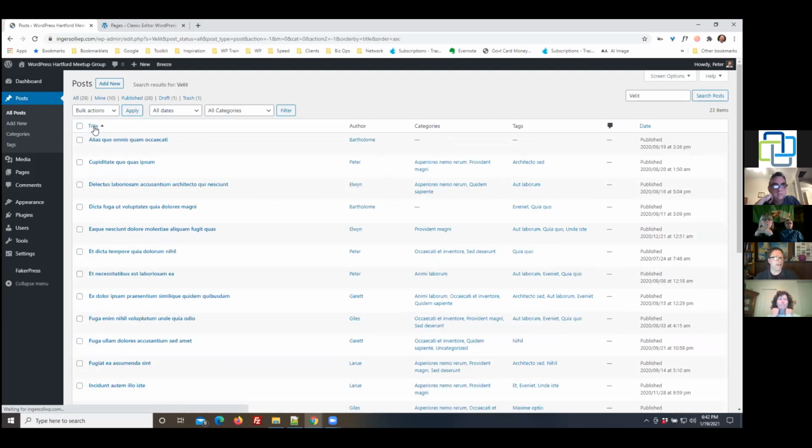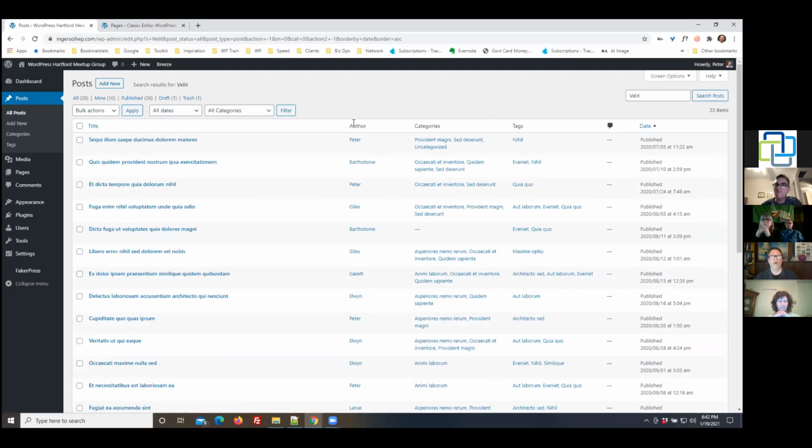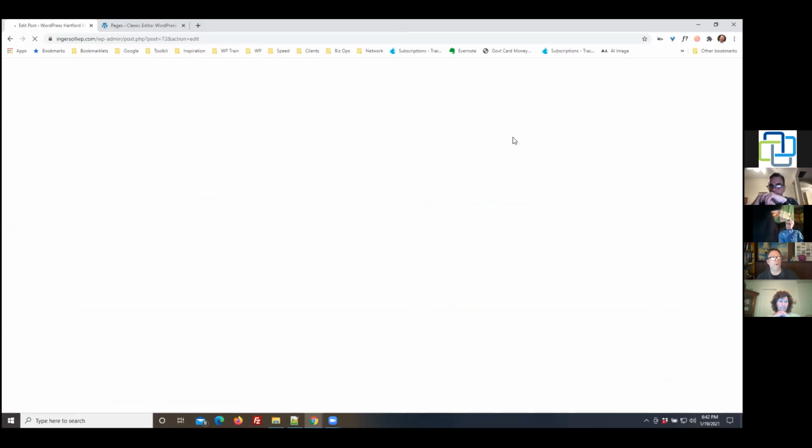You can sort by the title, ascending or descending, and you can sort by the date, ascending and descending. You can't sort by author, categories, or tags with WordPress out of the box, but you can with certain plugins, and you can add other columns that might be searchable with other plugins, but the base gives you this functionality.